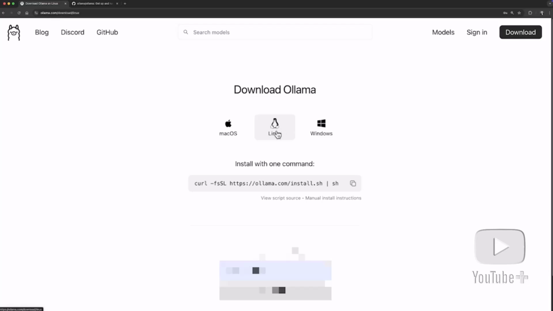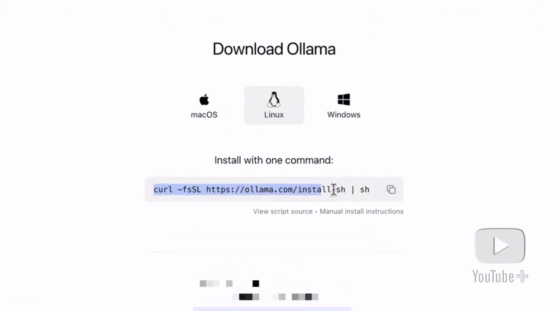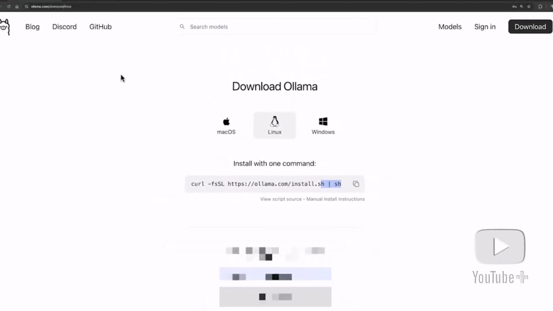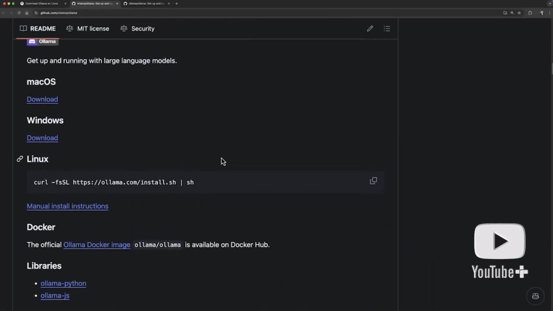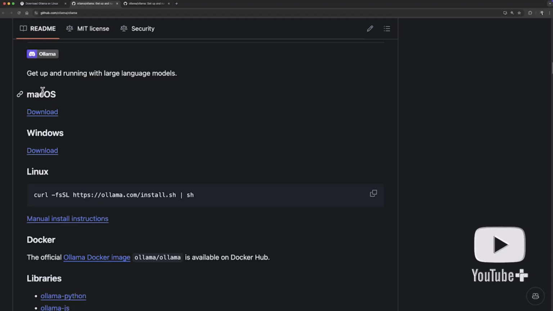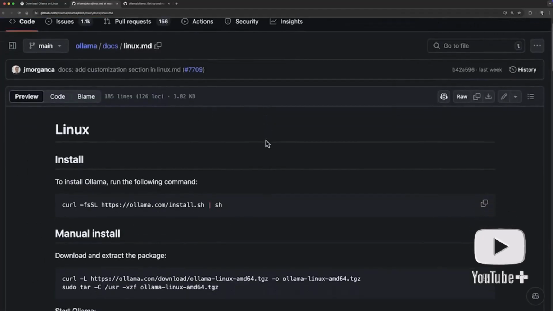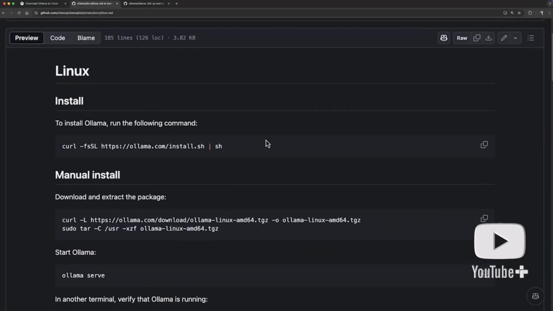And for Linux, you can just run this command. It's basically pulling the installation script from ollama.com and then piping that to the shell. If you go to their GitHub repository, they also have the same instructions right in their README. So for macOS, they have the download link. For Windows, the same. And then, of course, the same curl command that you saw earlier. They also have installation instructions for a manual install. So if you click on here, they walk you through the manual installation on Linux in case you want to customize the installation a little bit as well.